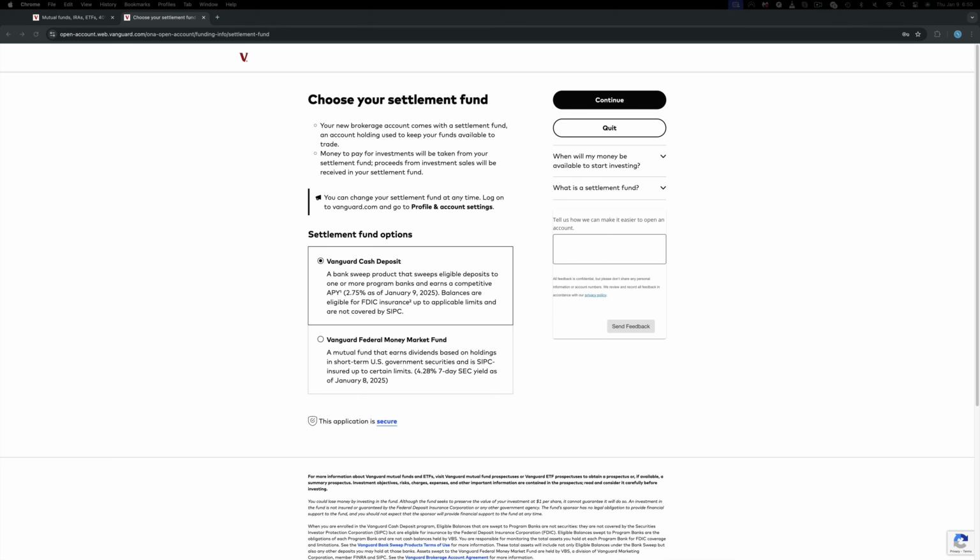This is basically where you want your cash to be held while in your account. This has to do with the cash that you have not invested yet in a stock or ETF. There are two options: the Vanguard cash deposit, which earns an APY of 2.75% currently, or a Vanguard Federal Money Market Fund that earns dividends based on holdings in short-term US government securities. Currently, that yields 4.28%.